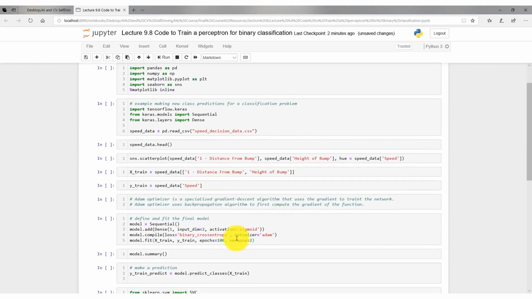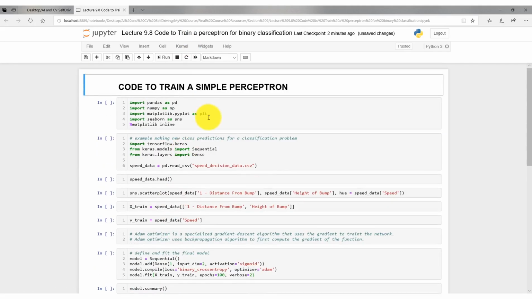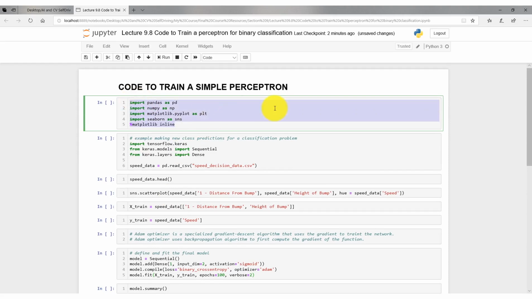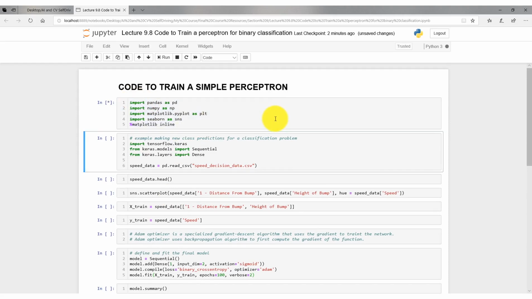Again, all this code up to this step, basically we have done it before. I'm just going to go through it. We're going to import all our libraries. So that's the first step. So let's run it. And then the next step is that we're going to load the data. All right, so we loaded the data.